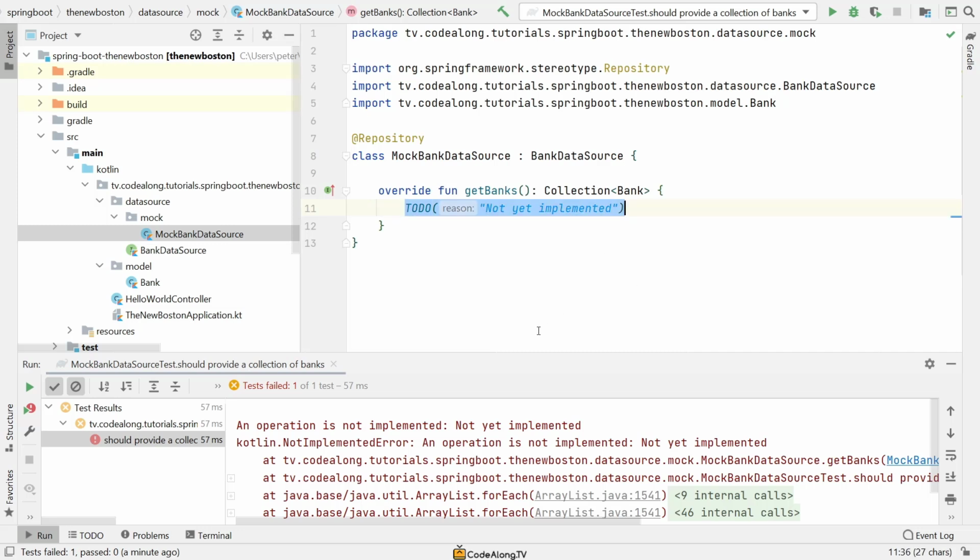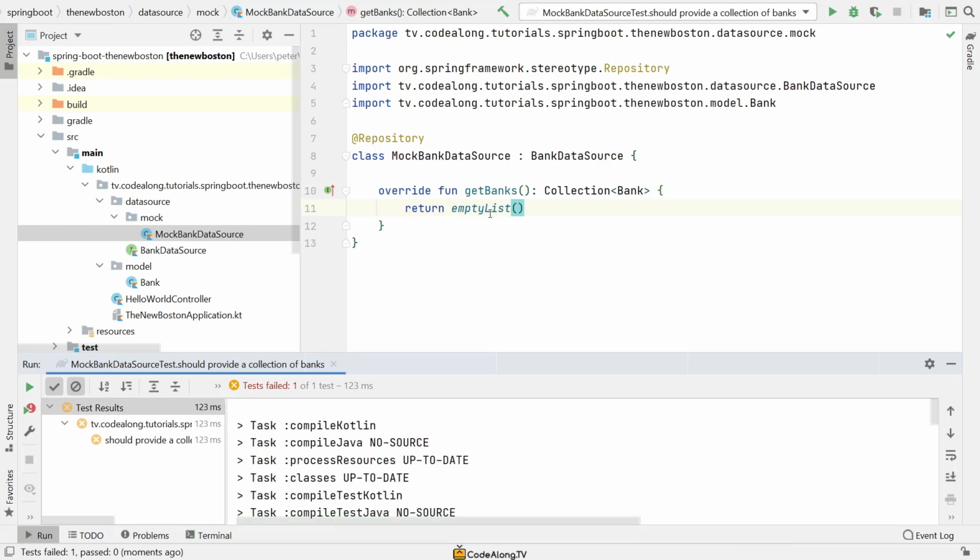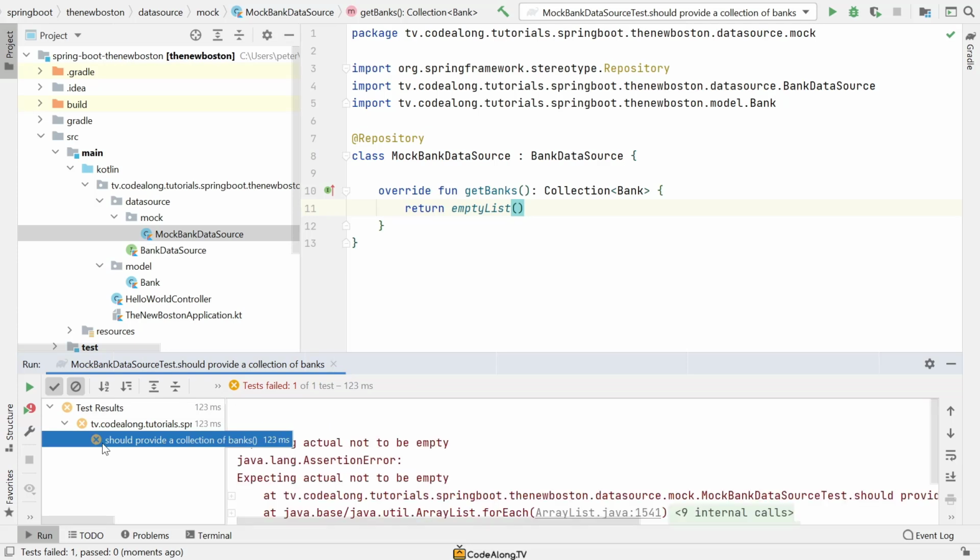So what we could do here is return an empty list, just to change the error message. And then we can just rerun the test up here. Now, of course, since the assertion was that the list should not be empty, this is not going to work yet, but you can see it's now yellow, which actually means that the assertion failed instead of just an exception being thrown at runtime.